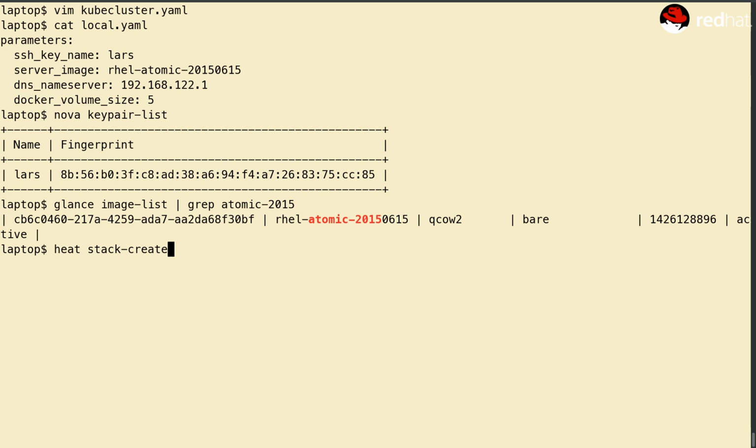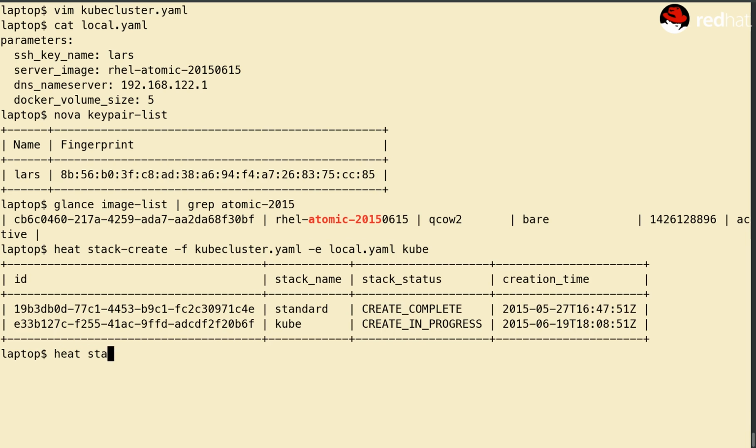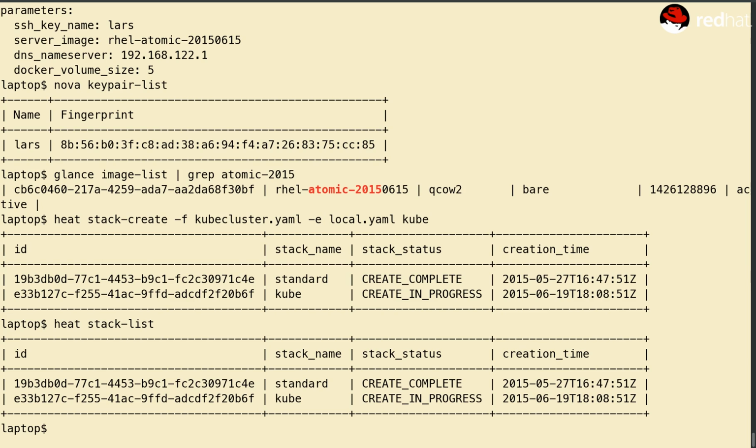We use the stack create command to ask Heat to create the stack for us. We provide it with the name of the main template, the environment file, and we give the stack a name. We can use the Heat stack list command to watch the status of the operation. When Heat has completed deploying our resources, this will read create complete.